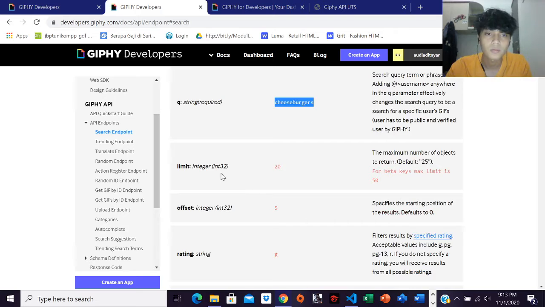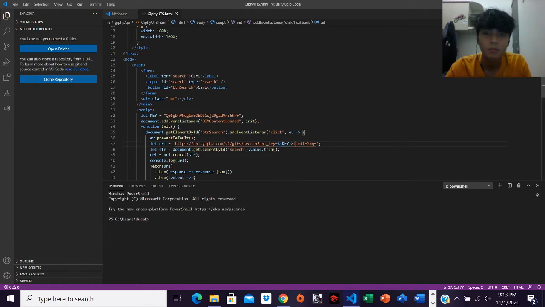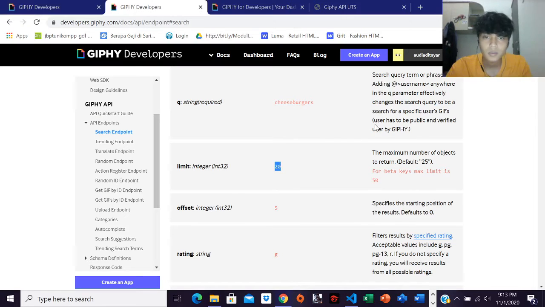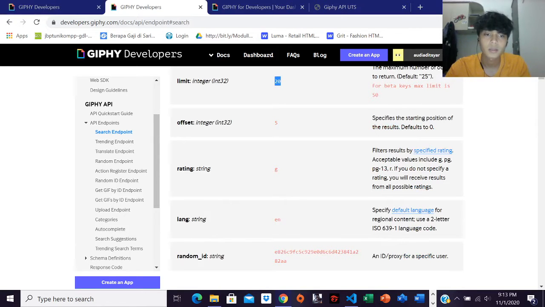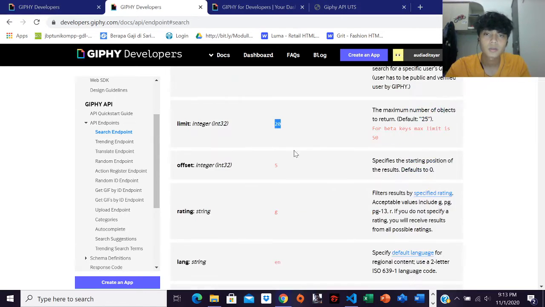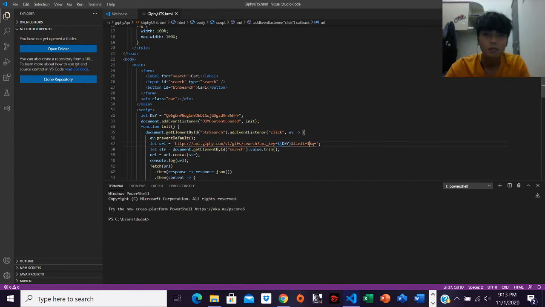And then this is the limit, which is the amount of data that we will get back. I'm just going to put 1. Then we have offset, rating, and language there, but I'm just going to keep it simple and use the limit and the query.